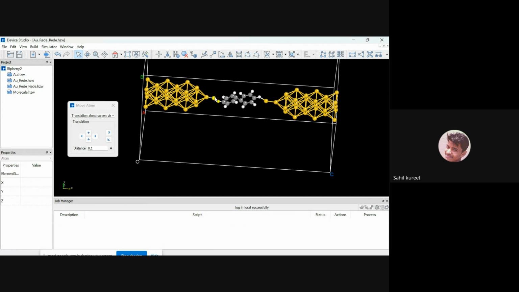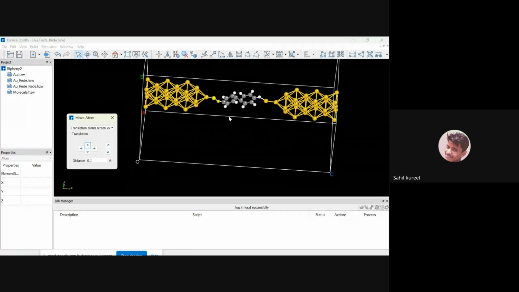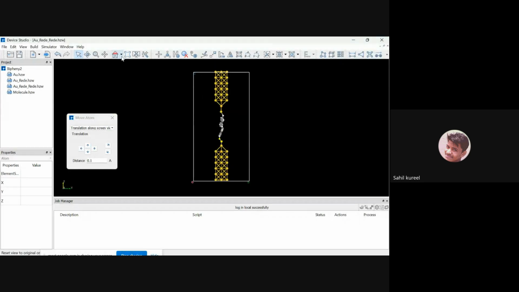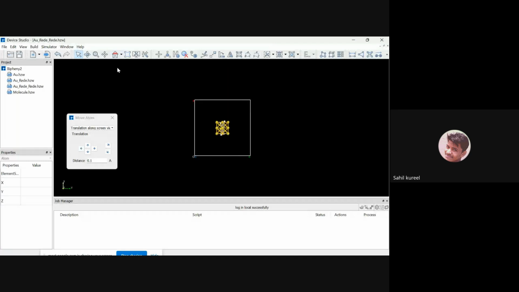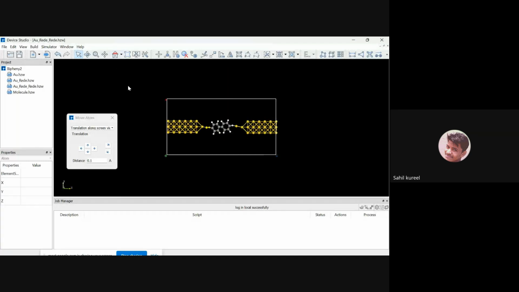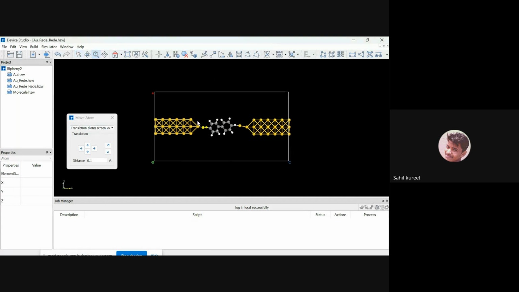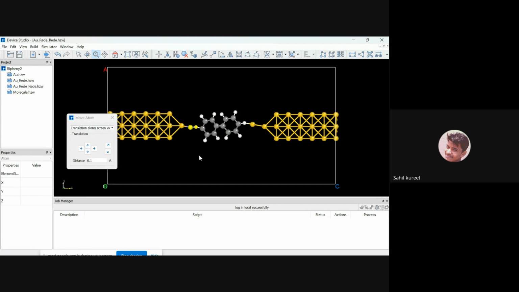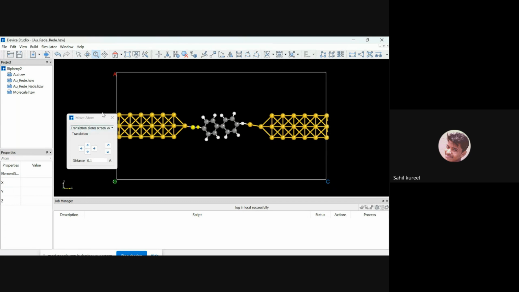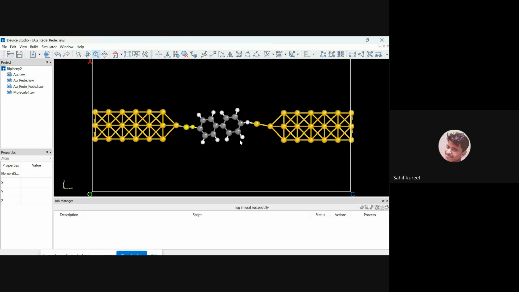So I hope everyone is trying this. View, YZ view, YX view. You can see different views. You can zoom like this. Now you can see. Cut that tabs.